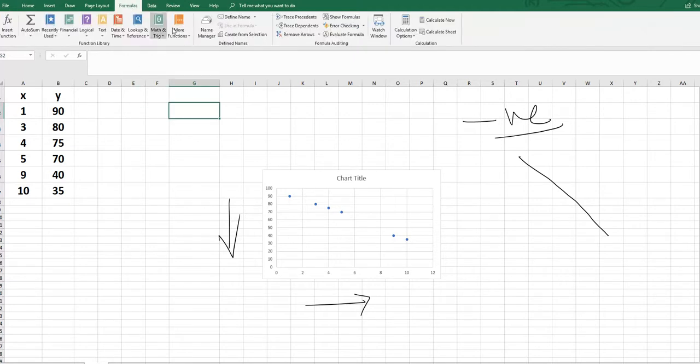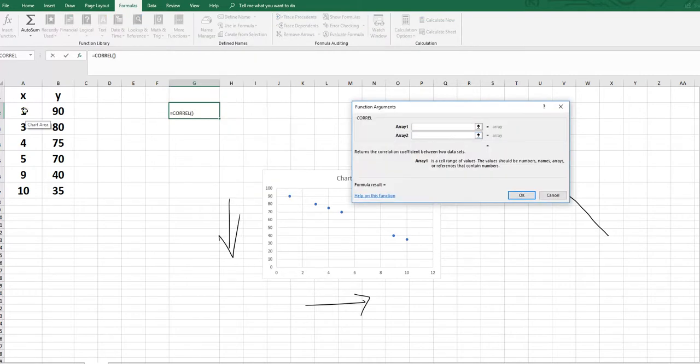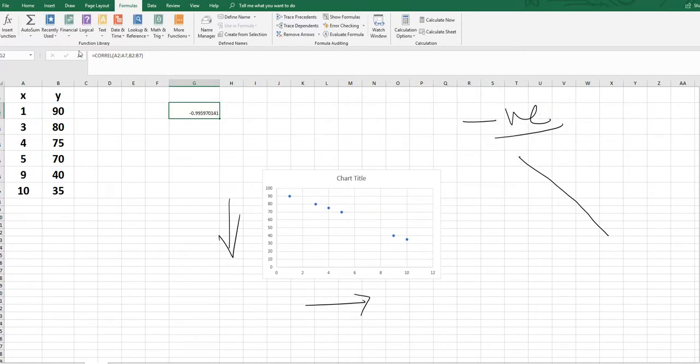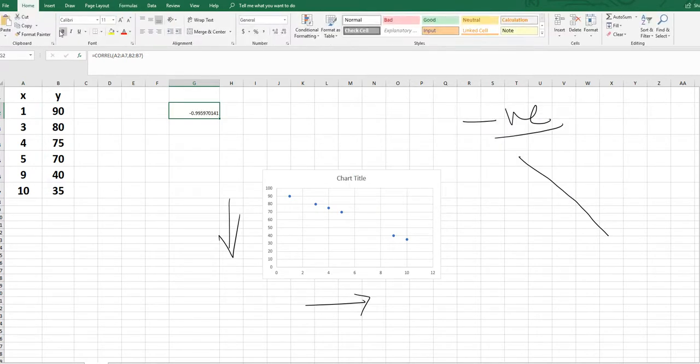Go to Formulas, More Functions, Statistical, and then the same CORREL. In Array 1 you have to select the independent variable, here you have to select the dependent variable, and I will bold it so you can see the relationship is -0.99. It is not -1, it is -0.99 because a few points are not on the line.